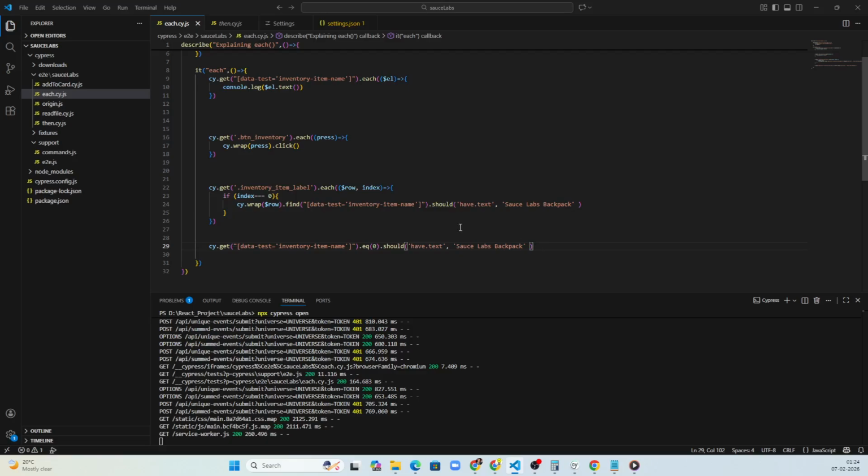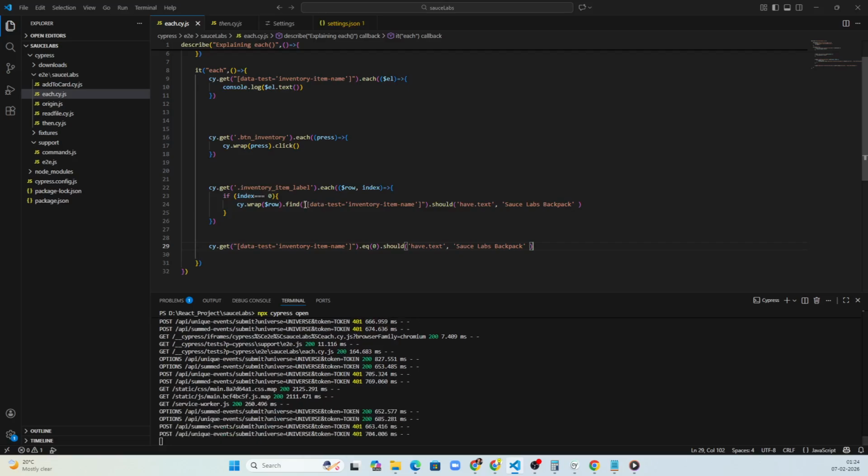But in real-life scenarios, you may not find this particular locator, and you need to navigate through multiple tag names. So that's why I have shown you this example. But otherwise, you can simply write it like this.